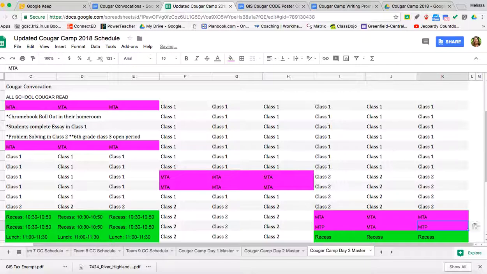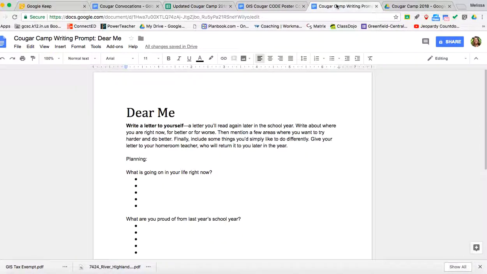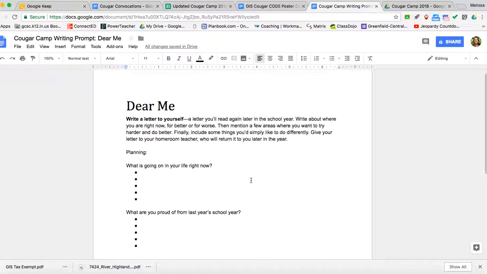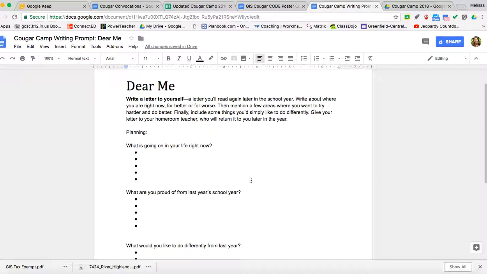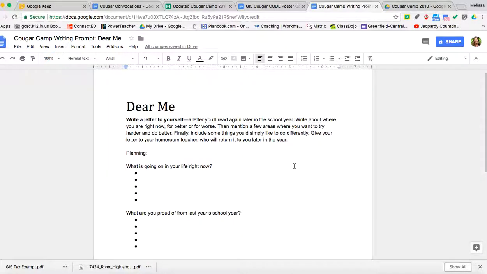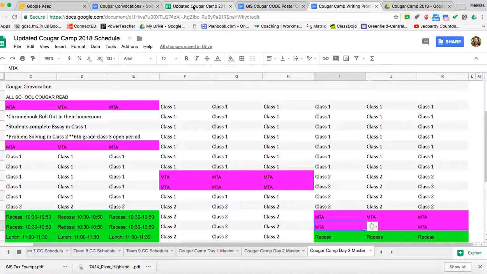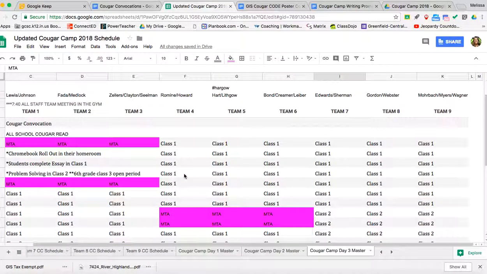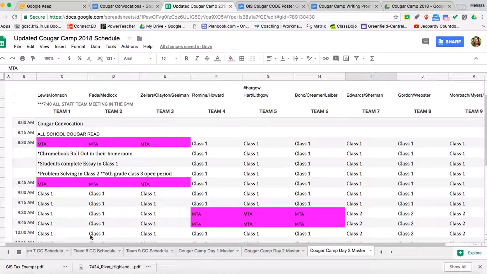So the writing prompt, thank you, Mrs. Leiber, is a Dear Me letter. So students are going to write a letter to themselves. This may be tweaked a tiny bit before you get it, but pretty close. Writing the letter to themselves about what do they want, what are some goals for this year, what were they pleased with about last year, what would they like to change and be different.